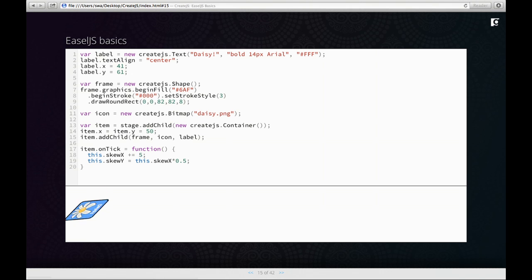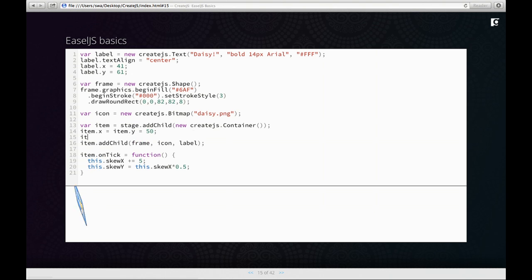But I don't really like how it's sort of flipping around that top left corner. So I can reach into my item here, and I can change where its center point is by setting a registration X and registration Y. And so now this is going to flip around just like this. So this is just a quick introduction to some of the different elements that you use in building EaselJS content.